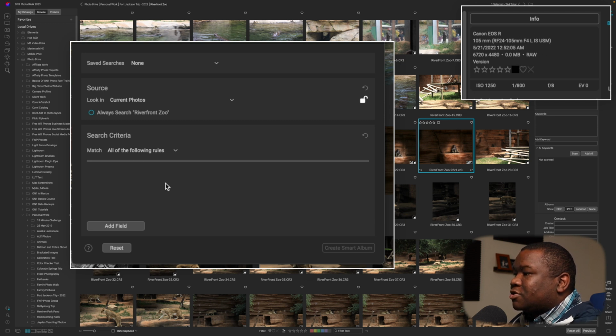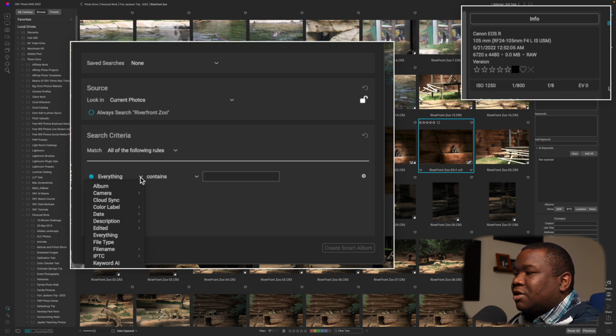All right. So what I'm going to do is look in current photos so this search can go a little bit faster. But if I select all photos, it's going to go to all of my photos. I'm going to hit the add field, and where it says everything, I'm going to hit the drop down, and then hover over camera, and then come down where it says lens.